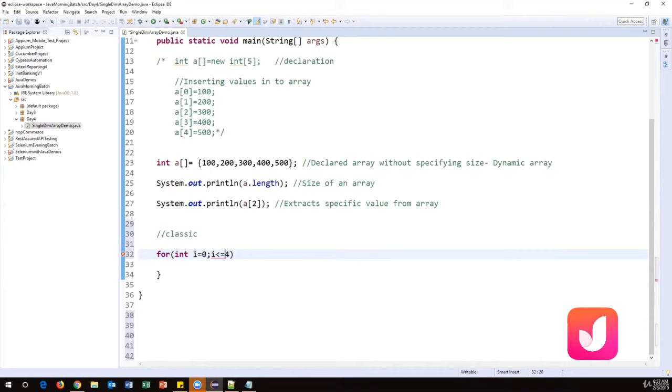And one more important thing here is, suppose you don't know the size of an array, how many elements you have in the array, then dynamically we can get the length of the array and put it here. So a.length will give you how many elements we have, right? Accordingly, this i will be repeated. So this is the condition, and then i++. Every time we will increment the i value by 1.